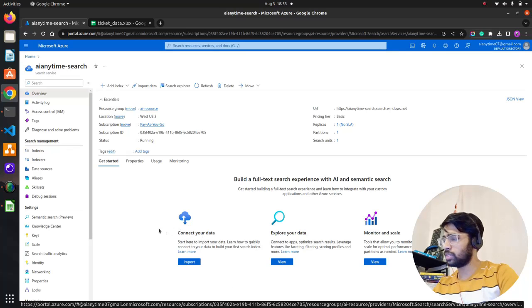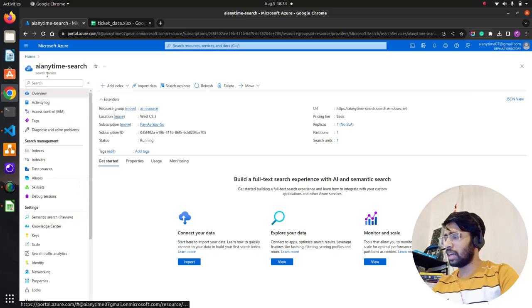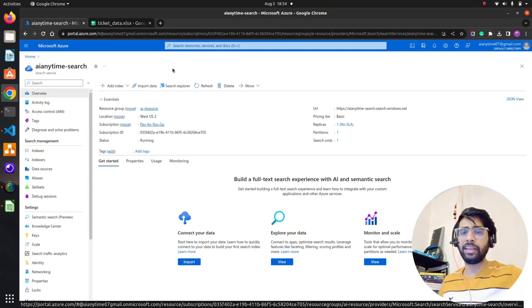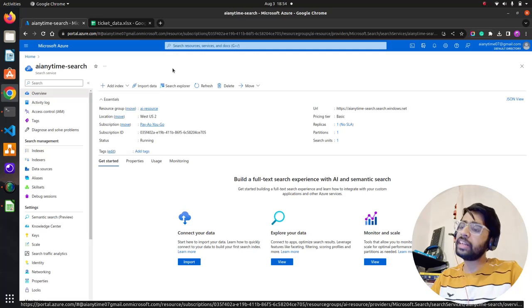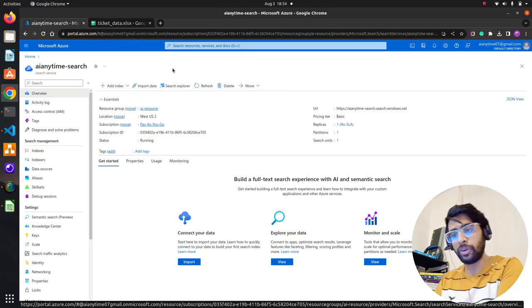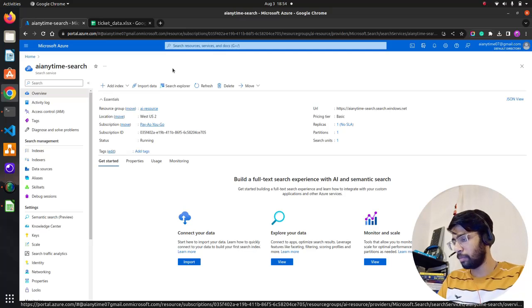Now you can see they have some options. Connect your data. You can connect SQL, Cosmos, the Azure Blob Storage directly with this cognitive search as well, and you can explore later on. You can see import data, the search explorer, a lot of other options. Basically, we're just going to take a data set or CSV or Excel and try to index that. We're looking at the indexing route, and once we have indexed it, we will use a large language model, which is Azure GPT in this case, to perform some retrieval task out of it.